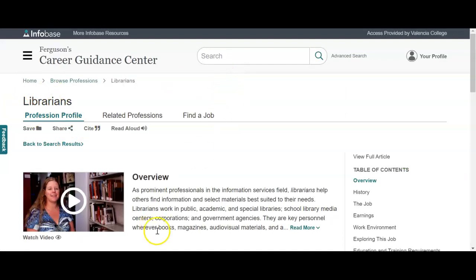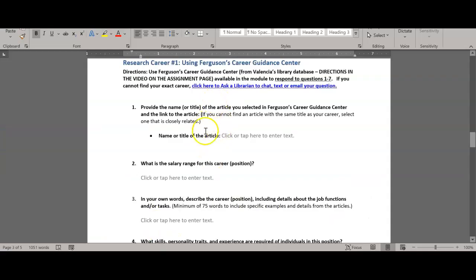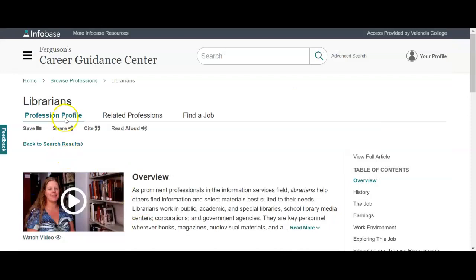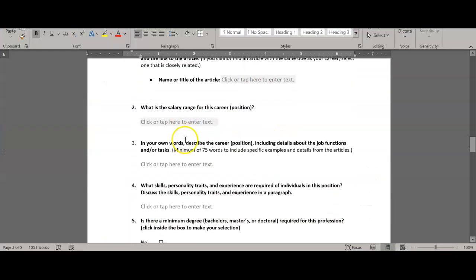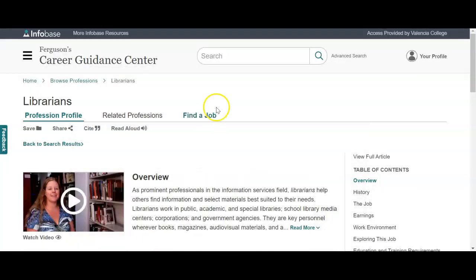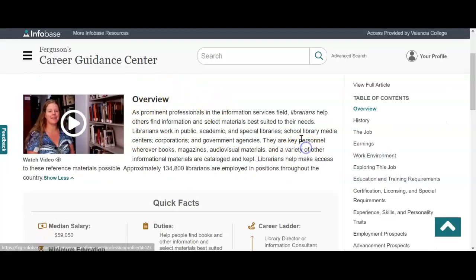This is where you're going to be able to answer all of the questions that are listed in this section. So you see you're going to give the name or the title of the article. So for me, librarians, that's it. And then I'm going to answer the rest of these questions in my own words. I'm going to detail what the salary range is. And here I'm going to talk about what the job is actually like. You'll find that right away in the overview. So this is basically just a quick description of what the career is like.